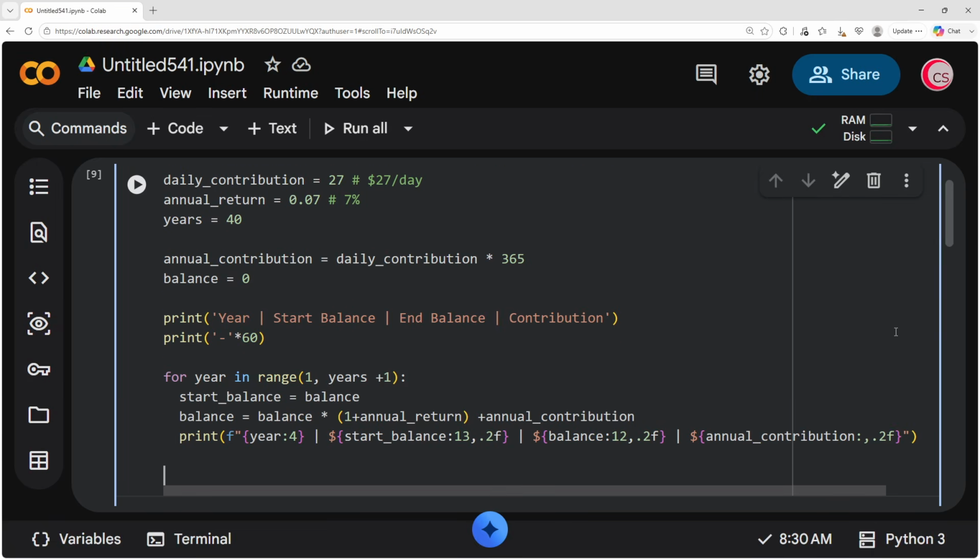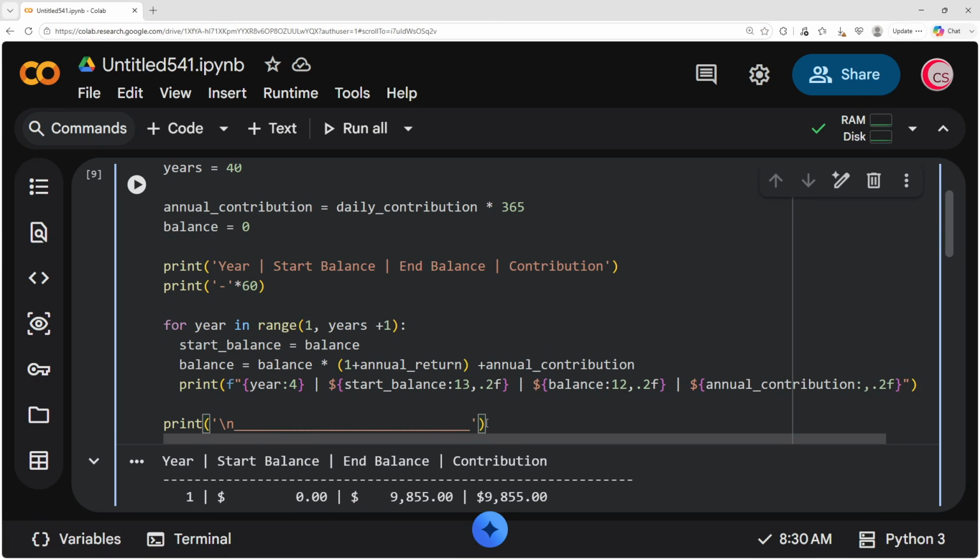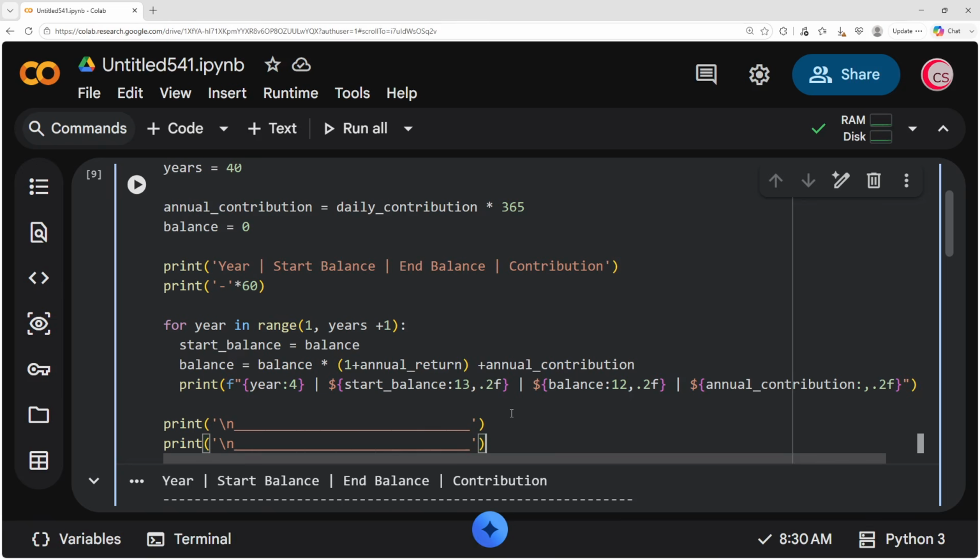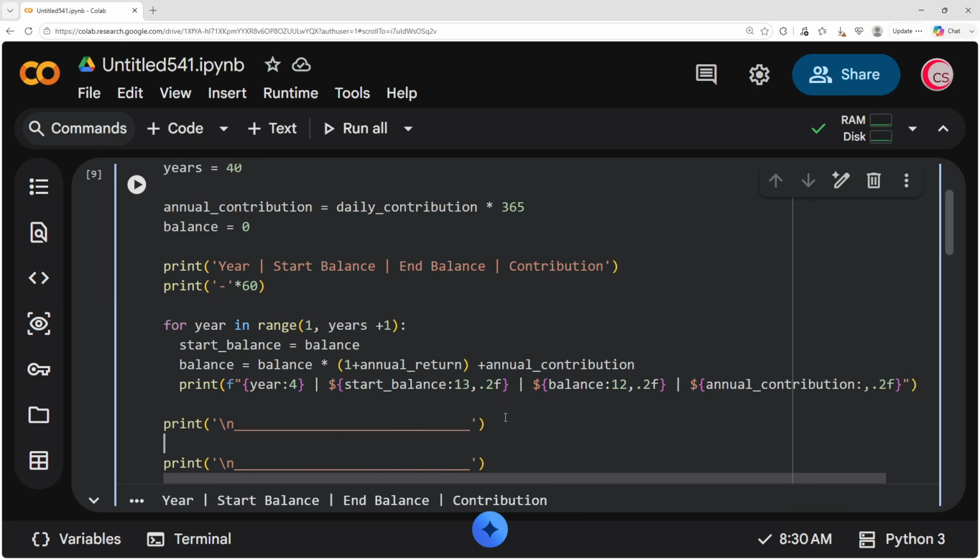So let's come down here and let's create another print statement. I'm going to put in here \n for new line, and then I'm going to do underscore. And let's come over here. Let's highlight all of that, copy it using Control C, and then come down and paste it using Control V, just for formatting it a little bit. All right, let's create a print statement. And I want to print the total contributions. So I'll put total contributed.